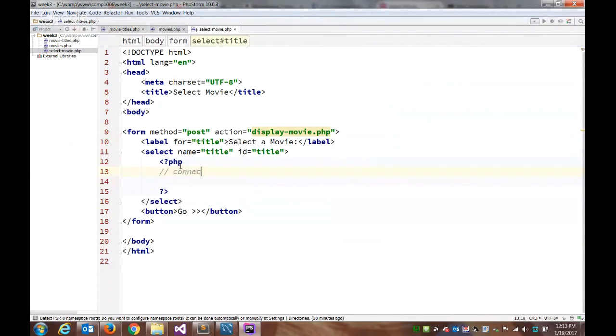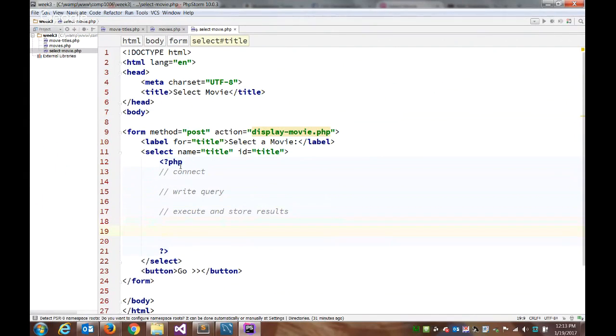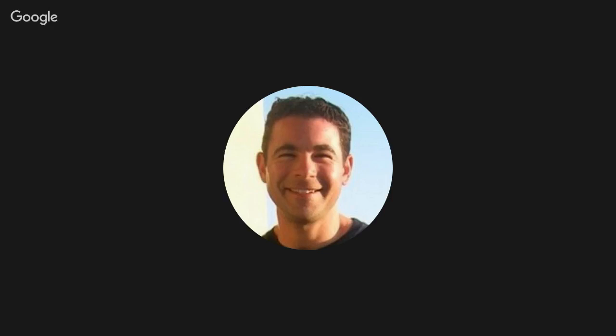So we'll put our comment on first. We're going to loop through and add each item to the drop-down. So we'll connect one more time.